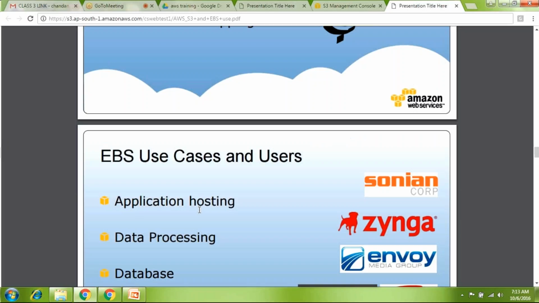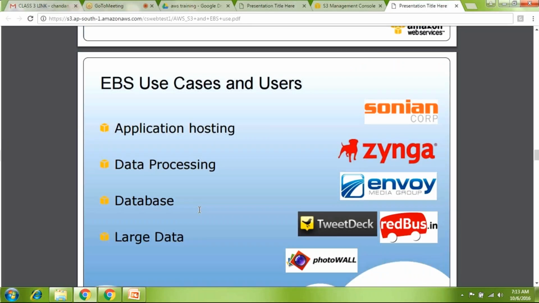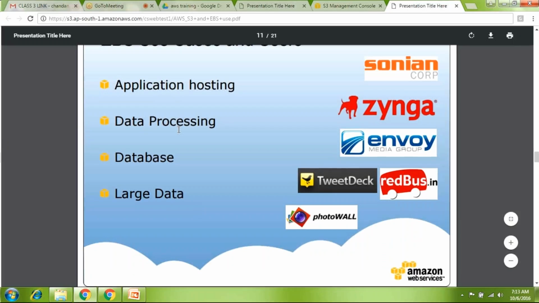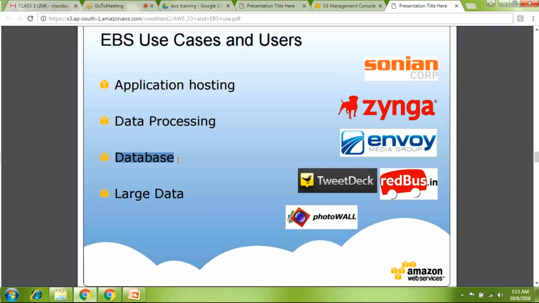When to use EBS basically? Whenever you have application hosting, when you have data processing, when you have a database, or when you have large data. When you have a database, that's the most important thing. When you create an EC2 instance and install an Oracle database, then you need to attach EBS storage to it, and all your database files should go on that particular EBS storage so that you can manage an application with high read-write operations, a transactional application.